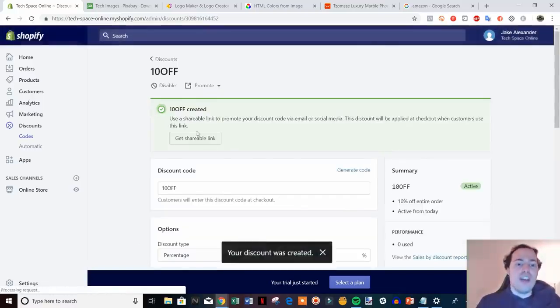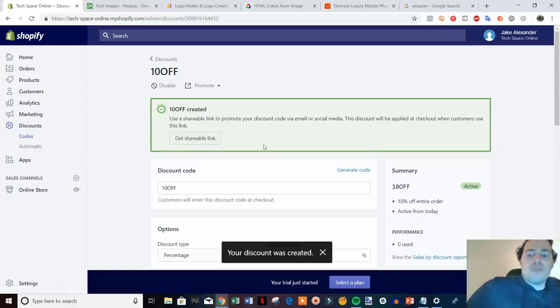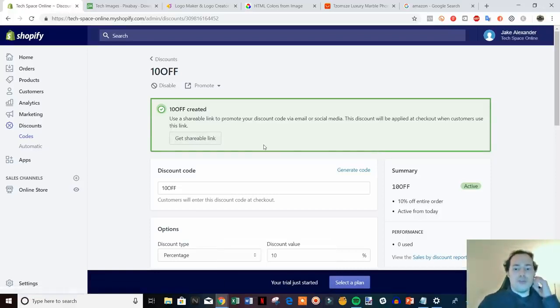And then once you do that, it's already activated. And at this point, as soon as somebody goes to check out from your store, they could go ahead and use this code to get 10% off their entire order. So that's pretty cool. This is definitely something you want to leverage, and it's really easy to set up.